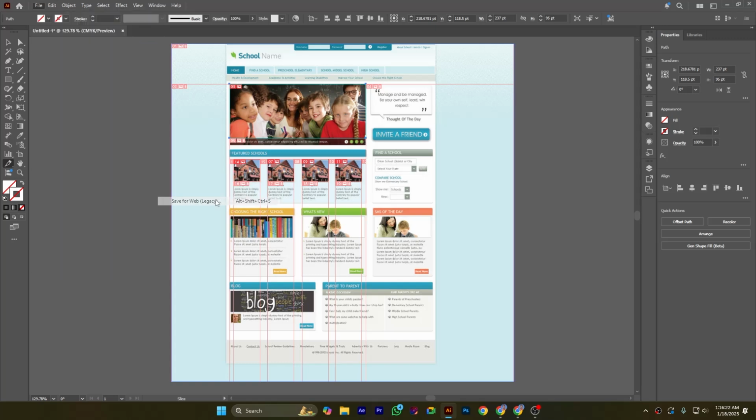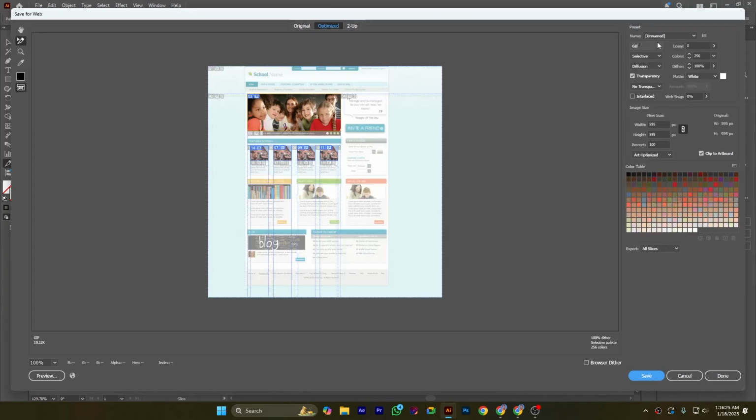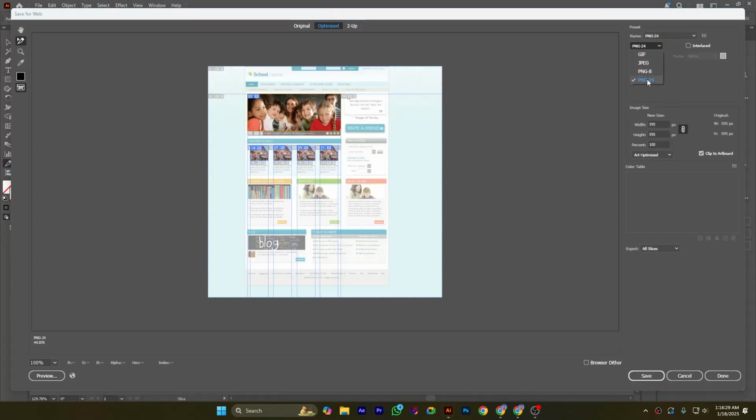Export, Save for Web (Legacy). I need PNG24, and you can see here are a few tools. This is Toggle Slice Visibility. You can turn off and turn on this layout visibility.